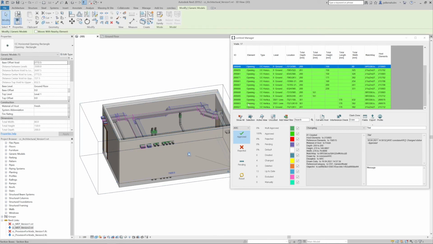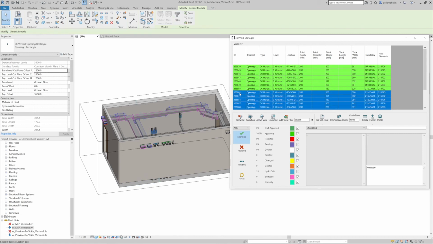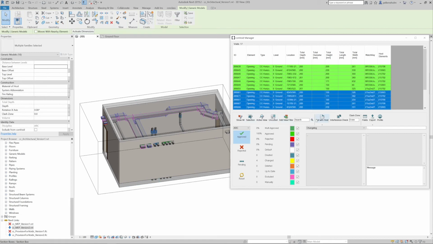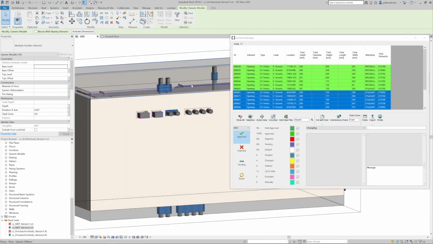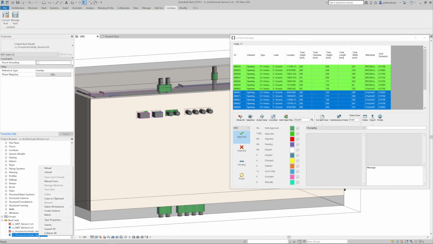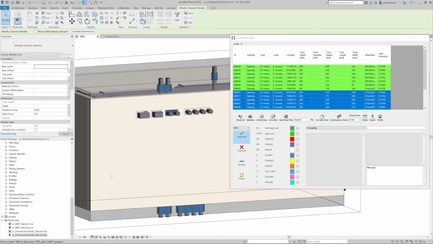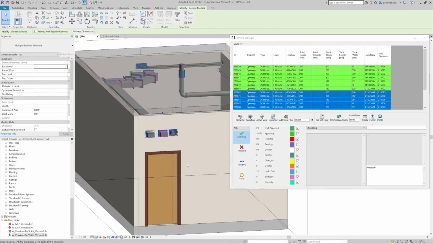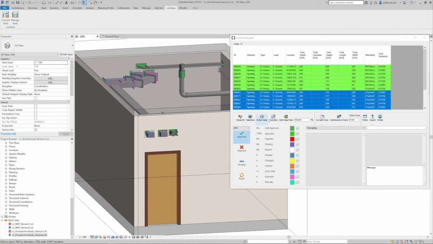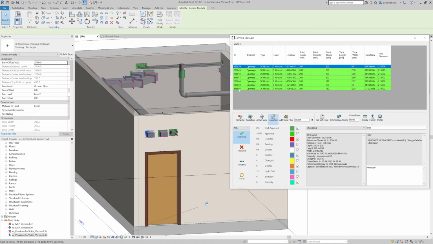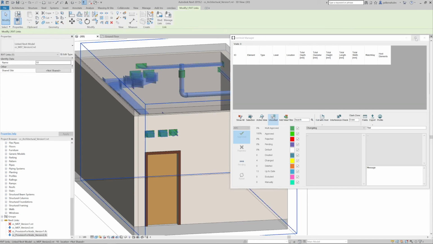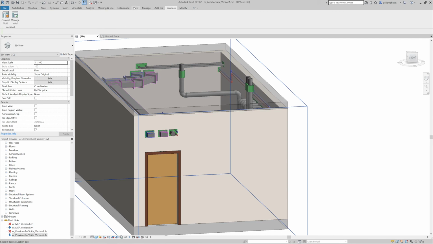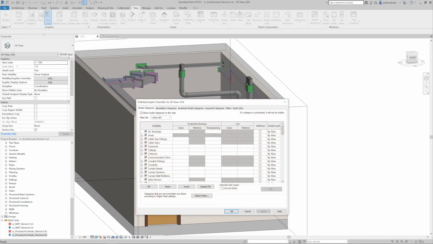If you are done with the approval process, you can now cut all voids with the host elements. Select the voids in the schedule and click Cut with Host. The Uncut filter displays all voids which haven't been cut yet. You can hide the voids by changing the view settings.